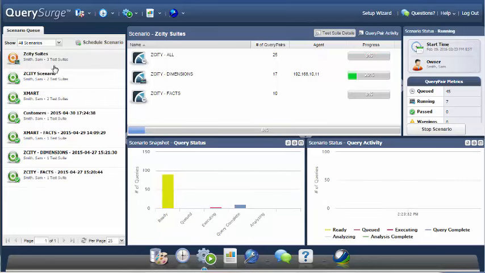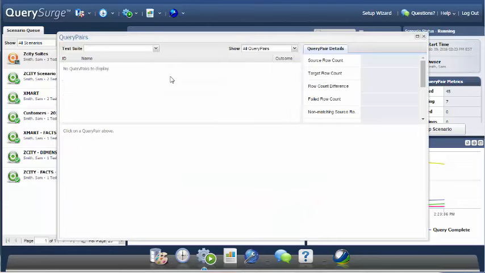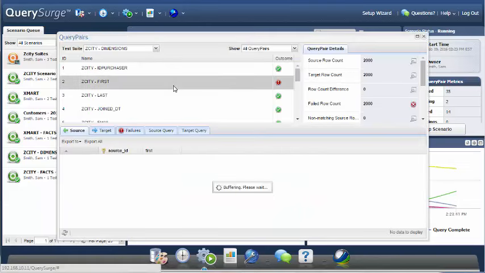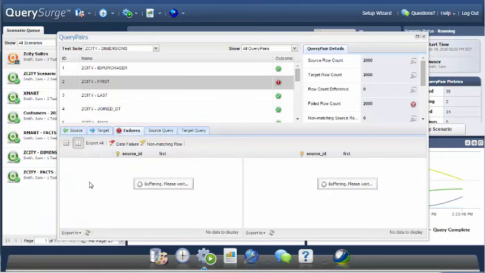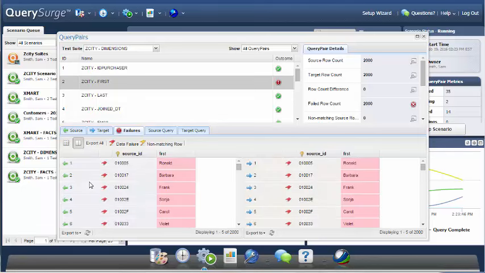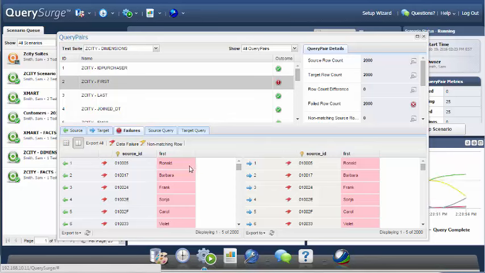And what you can see is that we've got all three of our Z-City suites queued up for execution. One of them is already starting to execute. And I can go in and look at data in real time. Anytime any individual query pair is completed, I can go and look at that data. I don't have to wait till the whole execution is done. You can see that any mismatches in the data are highlighted. You may be wondering why these mismatch, and I'll show you.